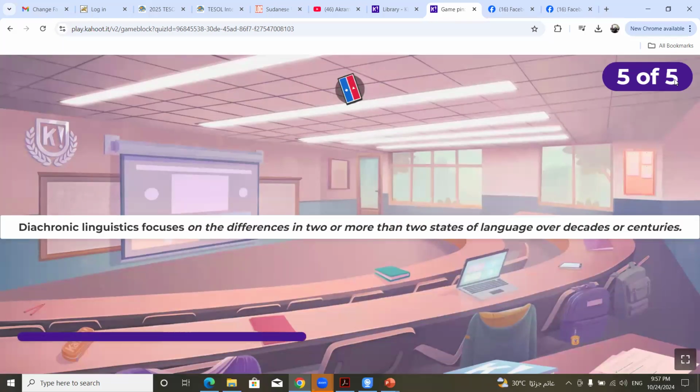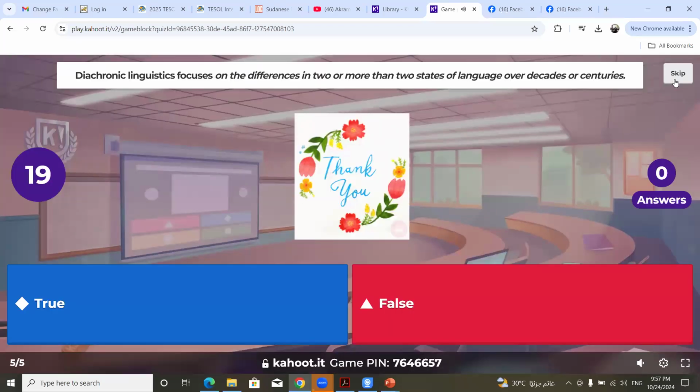Diachronic linguistics focuses on the differences in two or more than two states of language over decades or centuries.